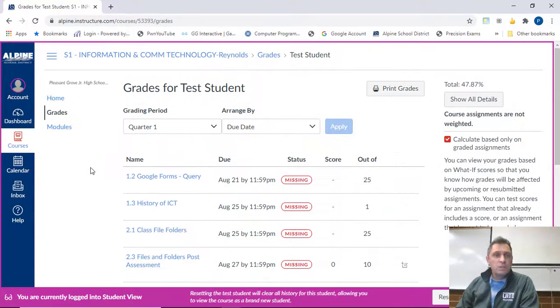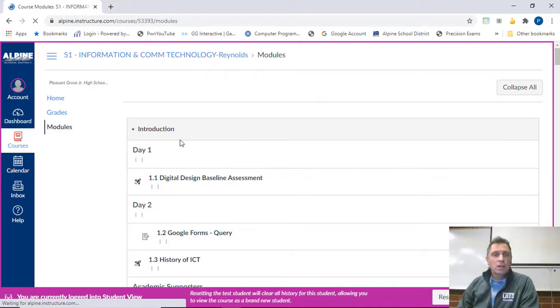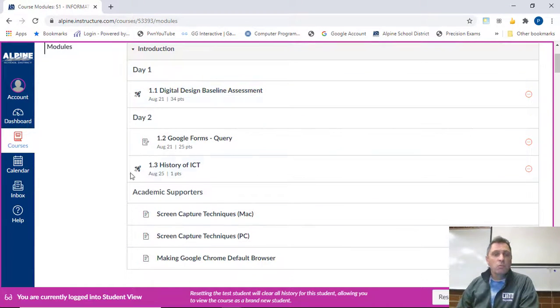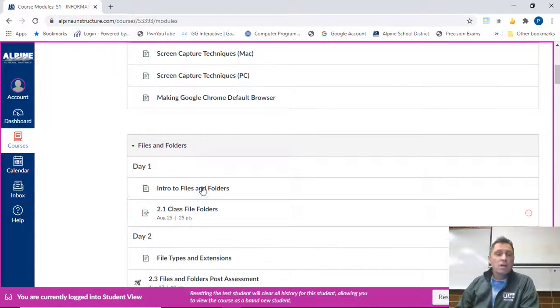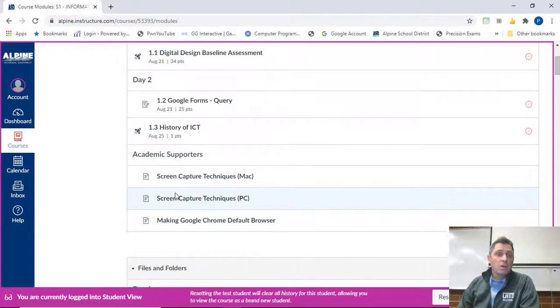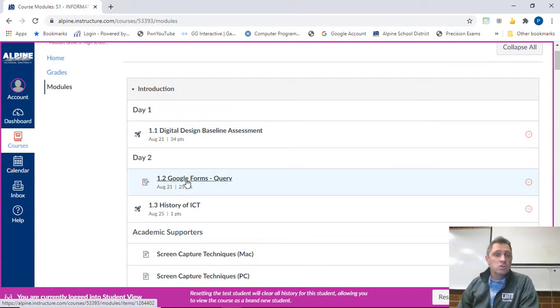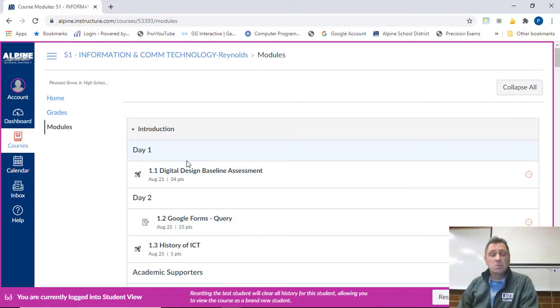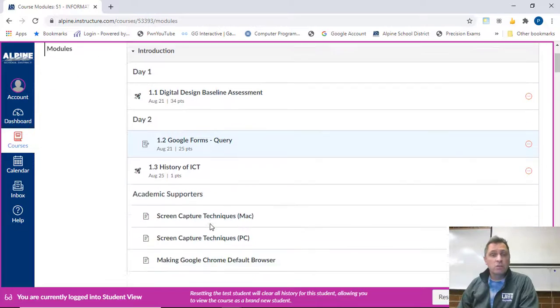They can also click on modules here on the left-hand side. Most of my curriculum is set up in groups, or modules as we call them, and they can see what's inside that module, listed in order of when we are doing them in class. So if you have a student that is further behind, they can go to the module and start with the last thing they remember doing, or they can check their grades and see the last thing they turned in and start from there in the modules.